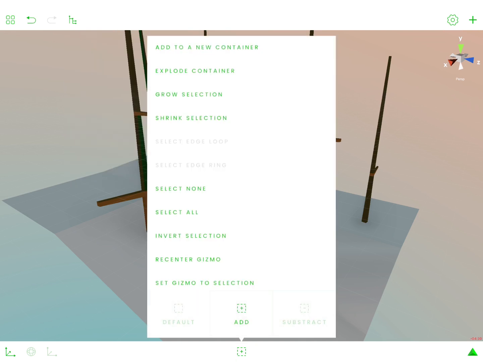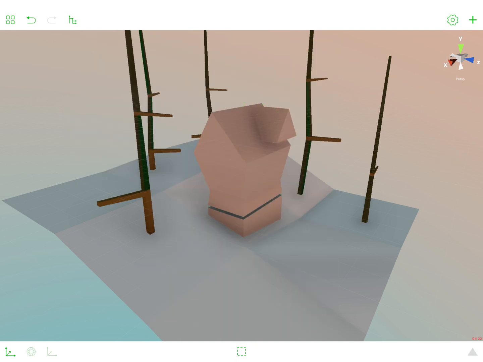I'm selecting the bounding boxes and grouping them. And here we have the final mockup for our environment and the hut.